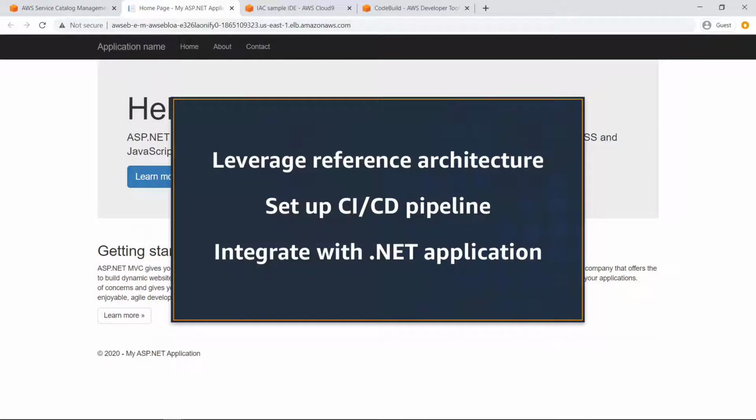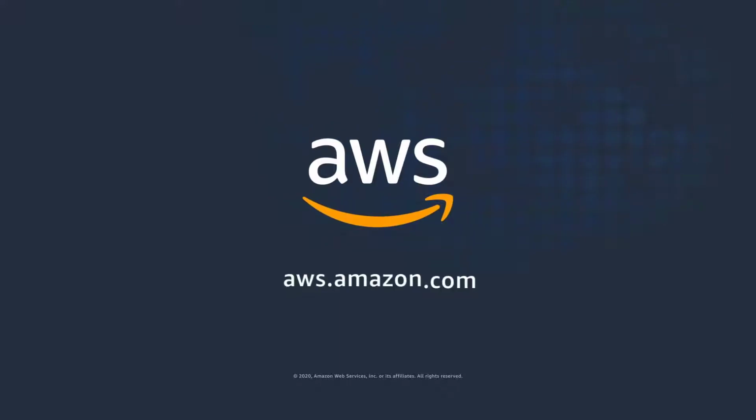You've just seen how to create a continuous deployment pipeline using AWS Service Catalog products for CodePipeline and Elastic Beanstalk. Thanks for watching. Now it's your turn to try.